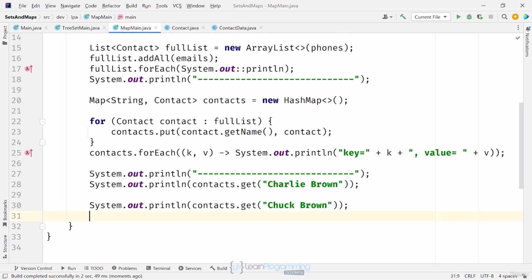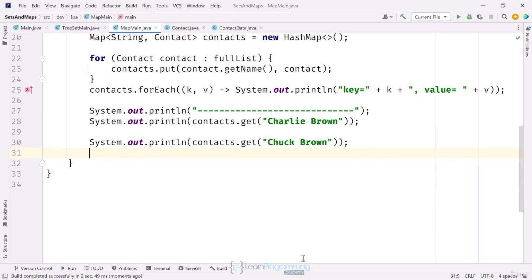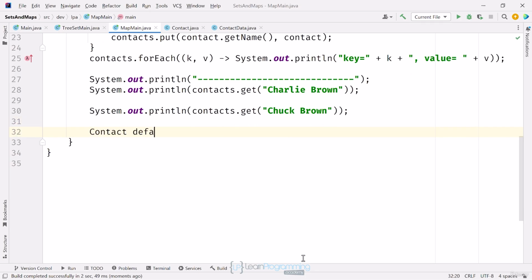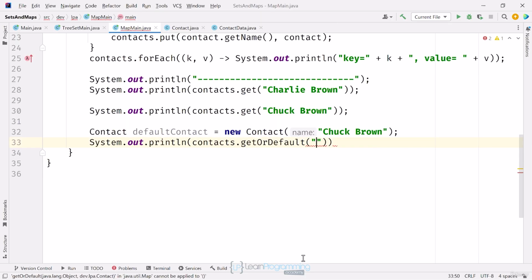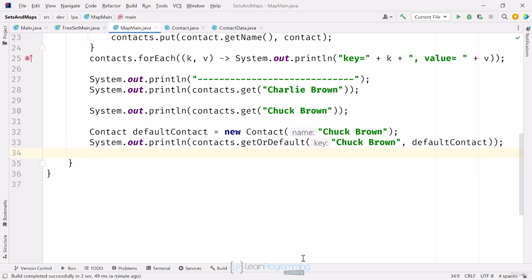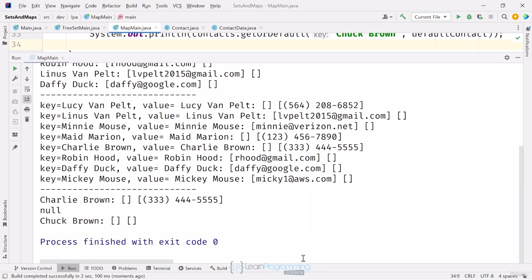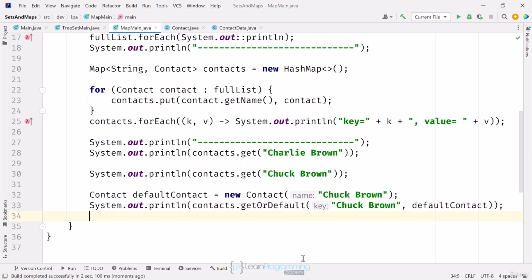There may be some cases where you're chaining methods, for example, where you really don't want a null back because it will cause a null reference exception to occur. I'll create a default contact for Chuck Brown by just passing his name to the contact constructor. Here, I'll use the getOrDefault method with the Chuck Brown key and also pass it the default contact. If I run that code now, you can see that gives me a contact record back for Chuck Brown with no other data. It's important to remember though that Chuck Brown never gets added to the map. That contact is just there, the default contact, as a convenience.